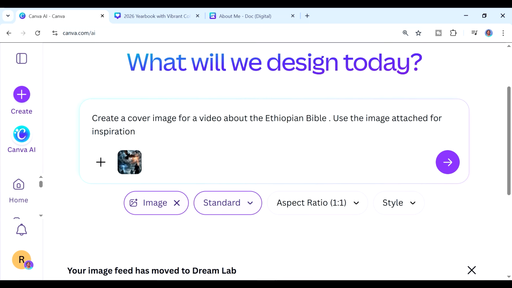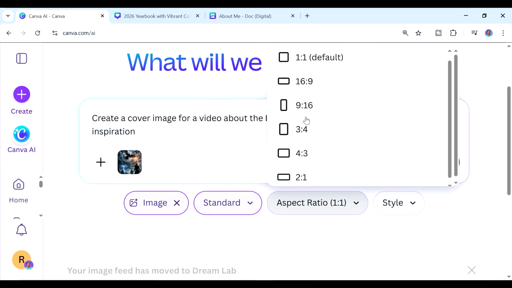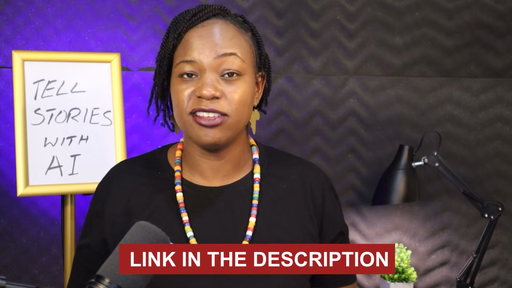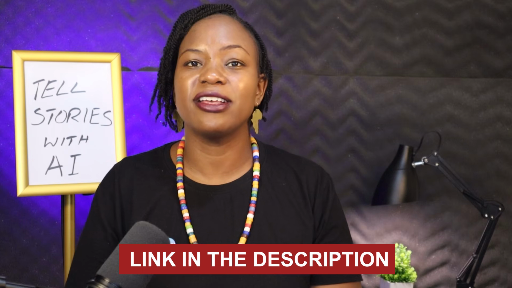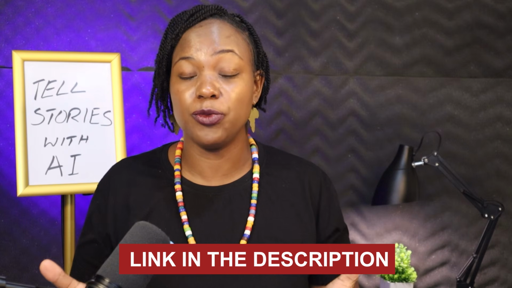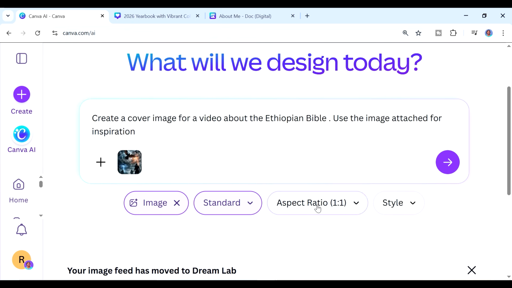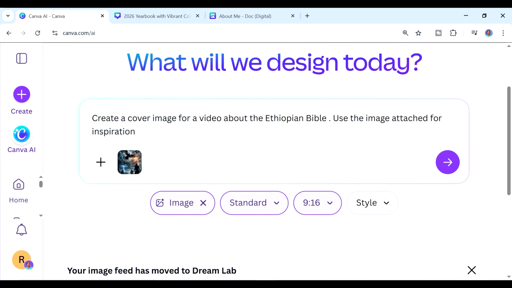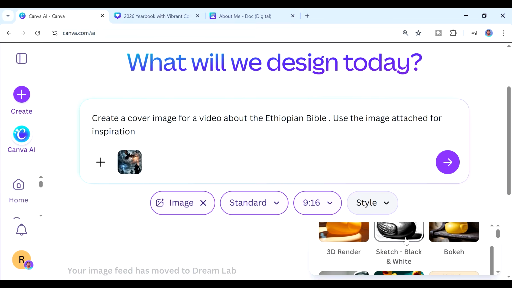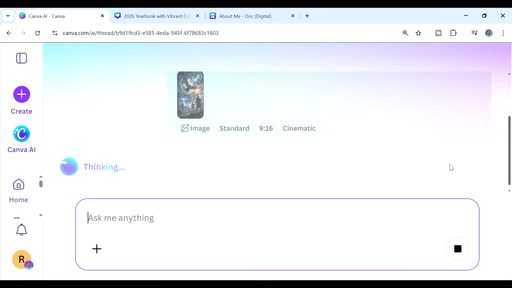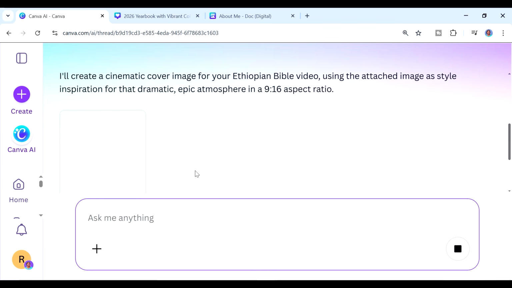And by the way, this is going to affect your AI credits. I'm also going to leave a link in the description down below in case you want to understand more on how your credits are going to be used. So basically, if you're going to be using premium, then you're going to spend more credits. But if you're going with standard, then you're going to use less credits. In the aspect ratio, I went with 9:16. For style, I went with cinematic. This is what I got, and I was completely blown away.